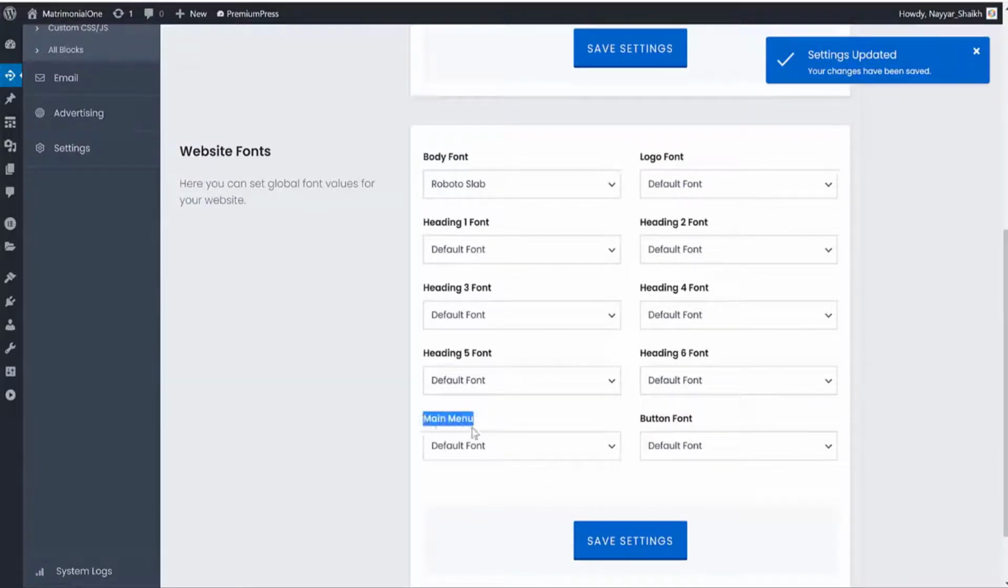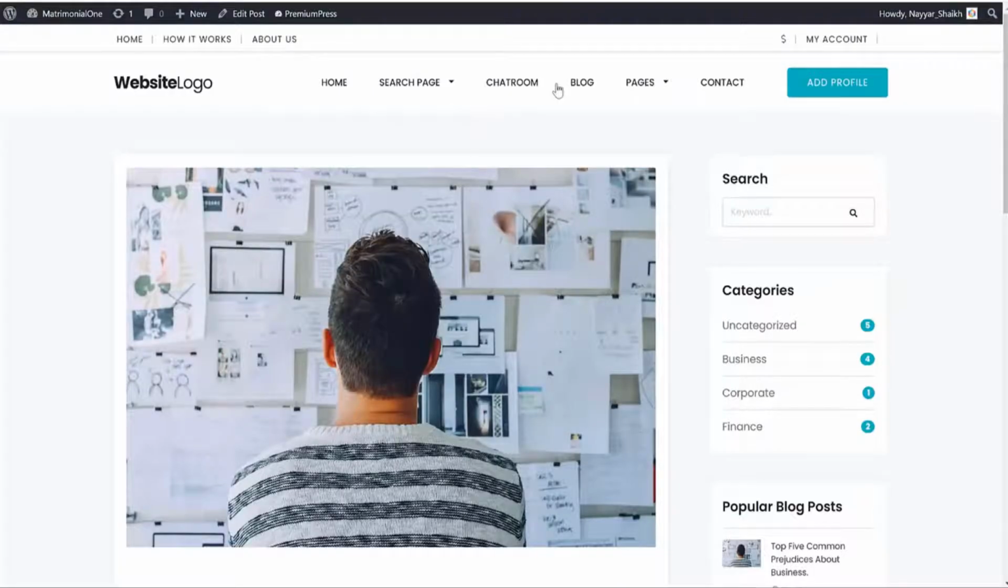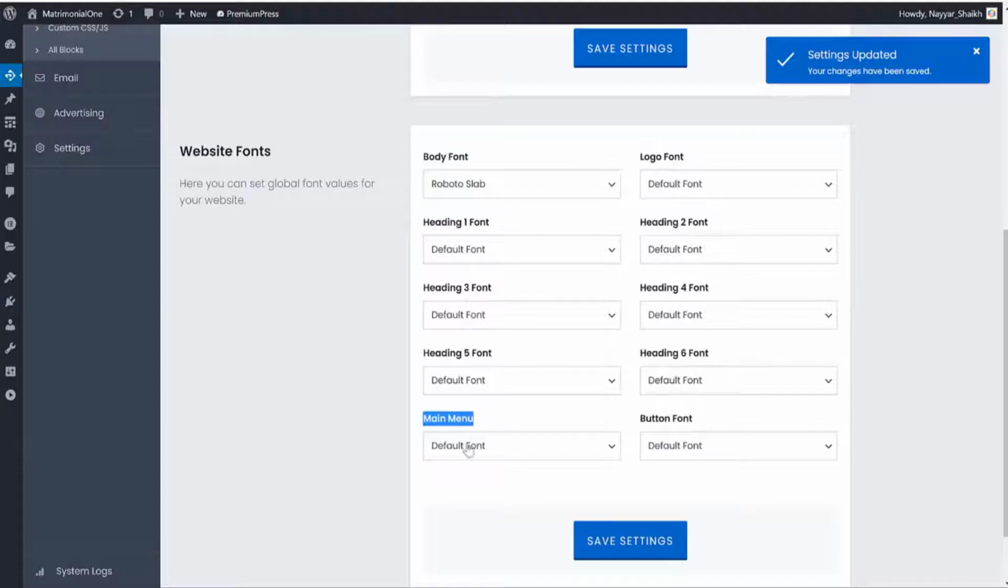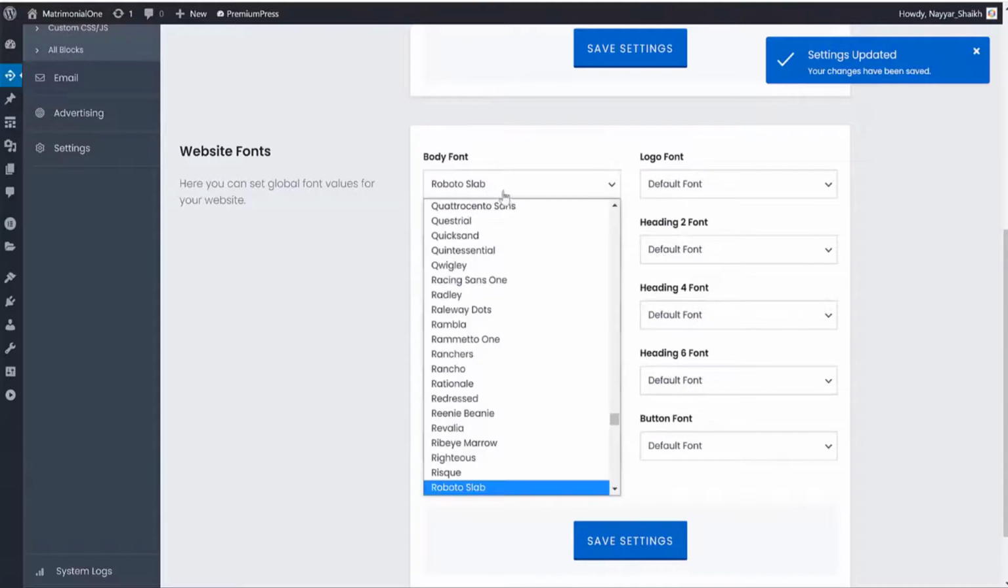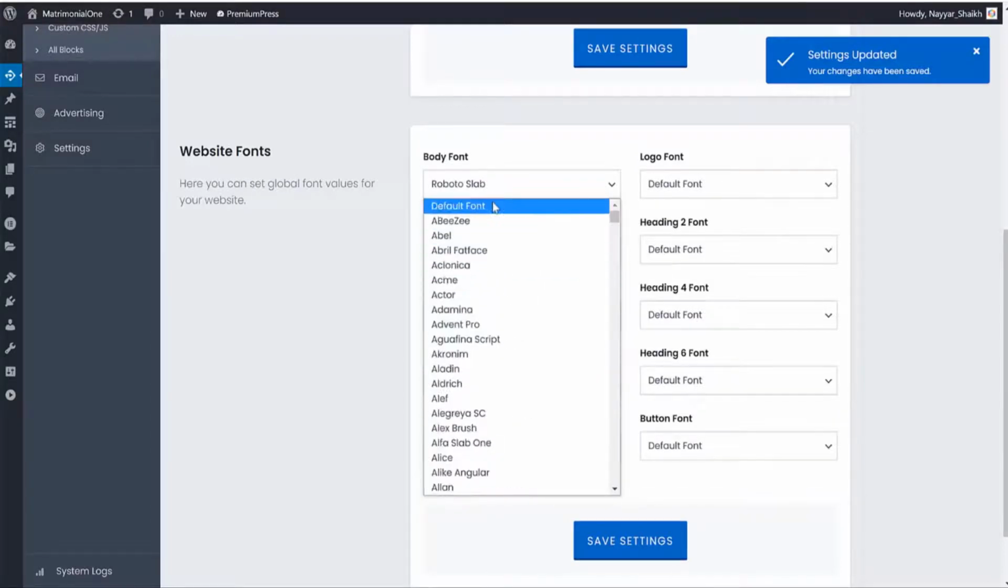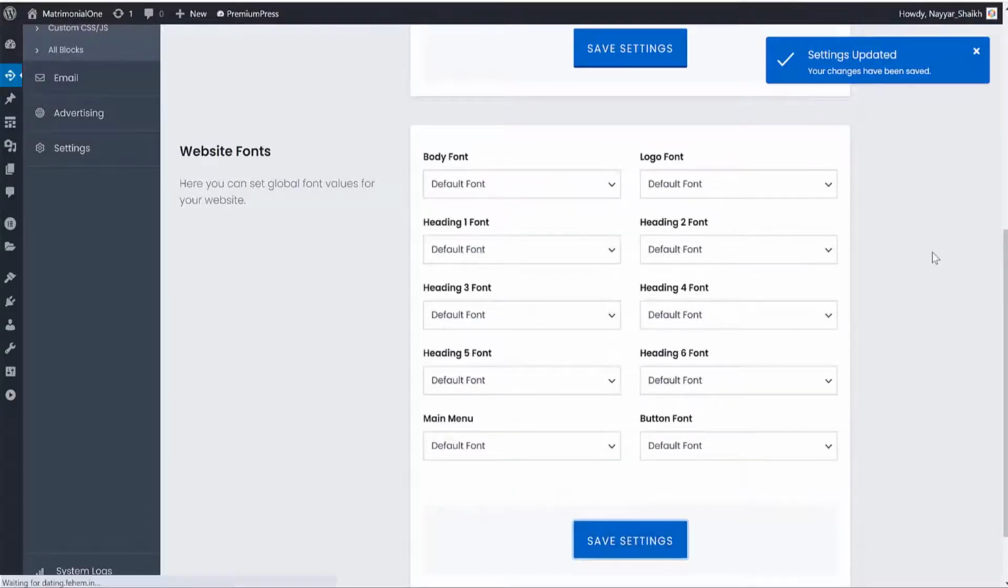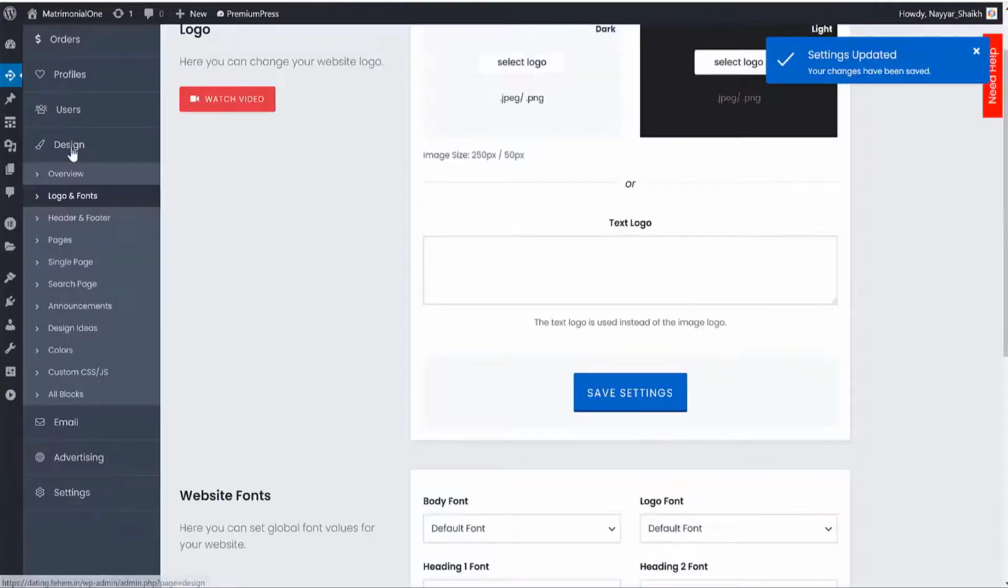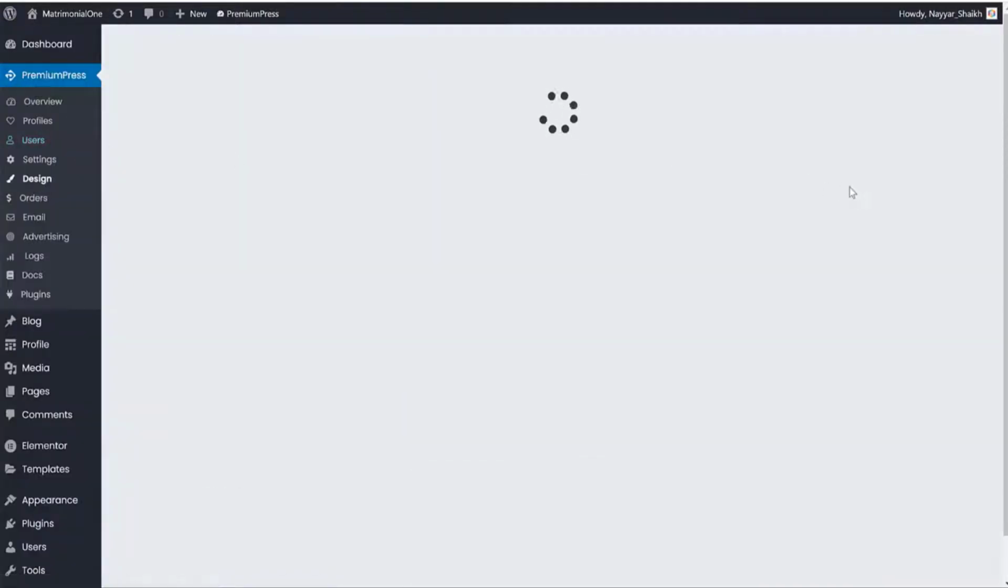Similarly, if you want to change the font family for your main menu, which is this menu, instead of this font family, if you want some other font family, you can select that from here. Again, for most of you, I would just recommend keeping the default font. Click on save changes.